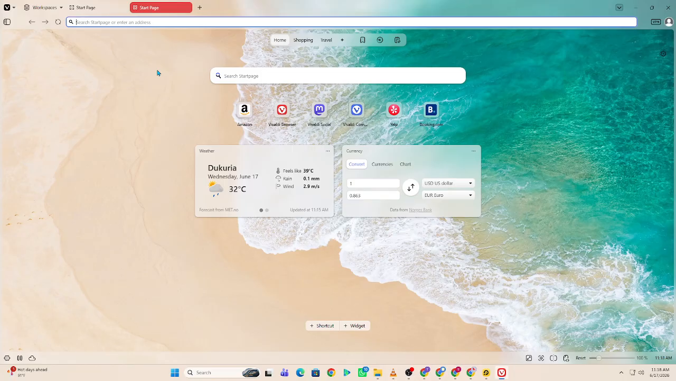And that's it. You've successfully learned how to fix Vivaldi browser not opening in 2026.